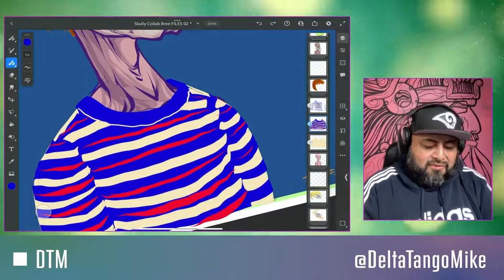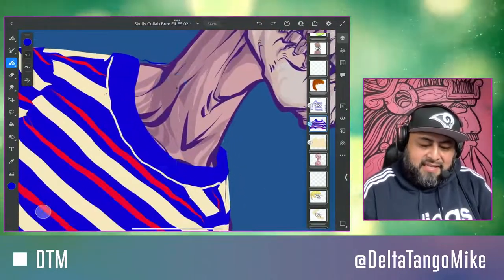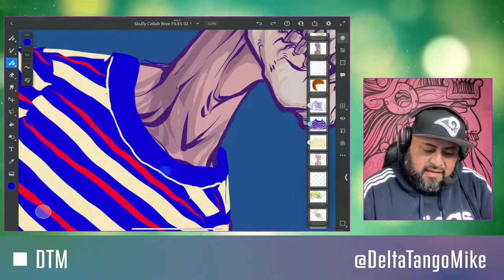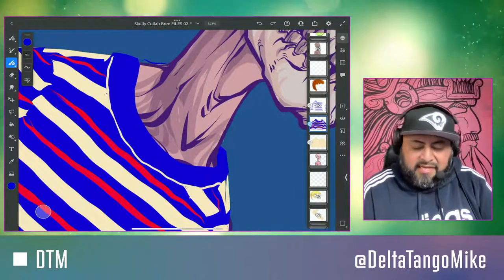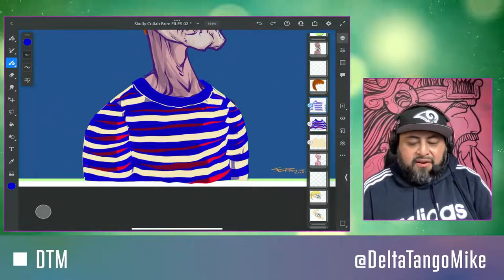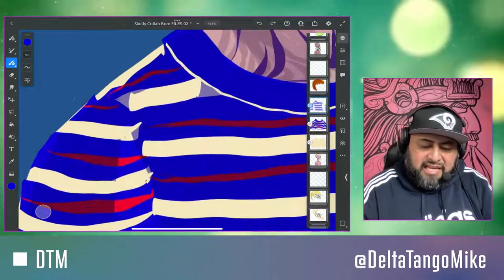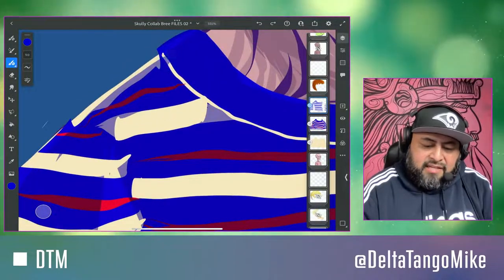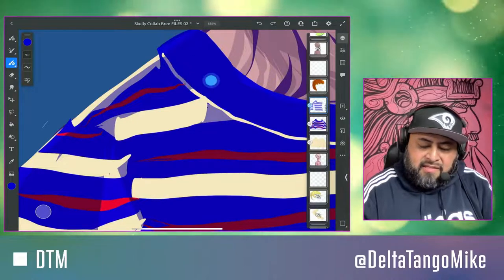All right. So let's see. I'm still working bits and pieces on this here and just cleaning up some of these edges so that when we have the next layer, let me turn on the next layer. We have some shadows.